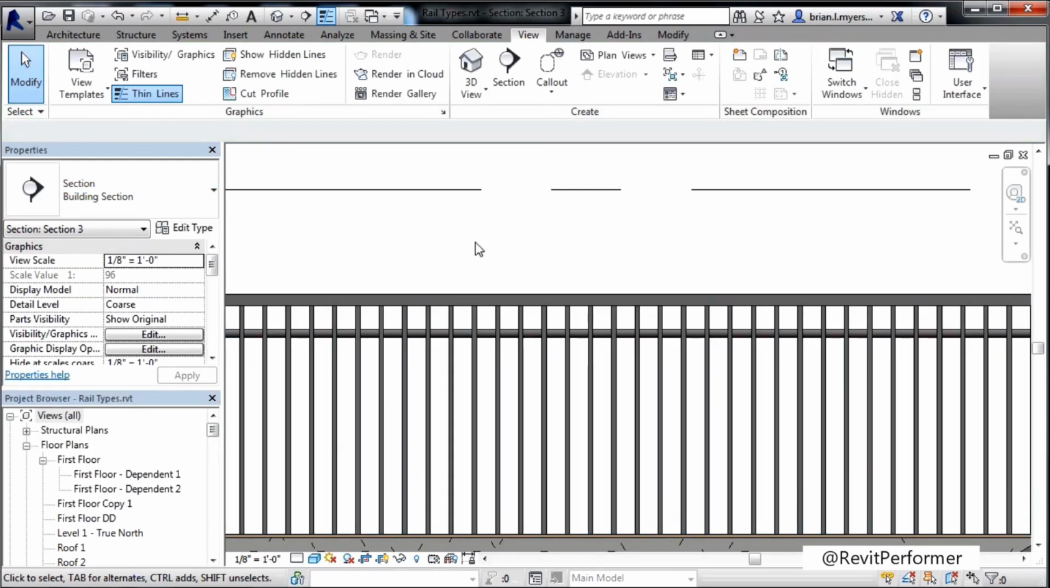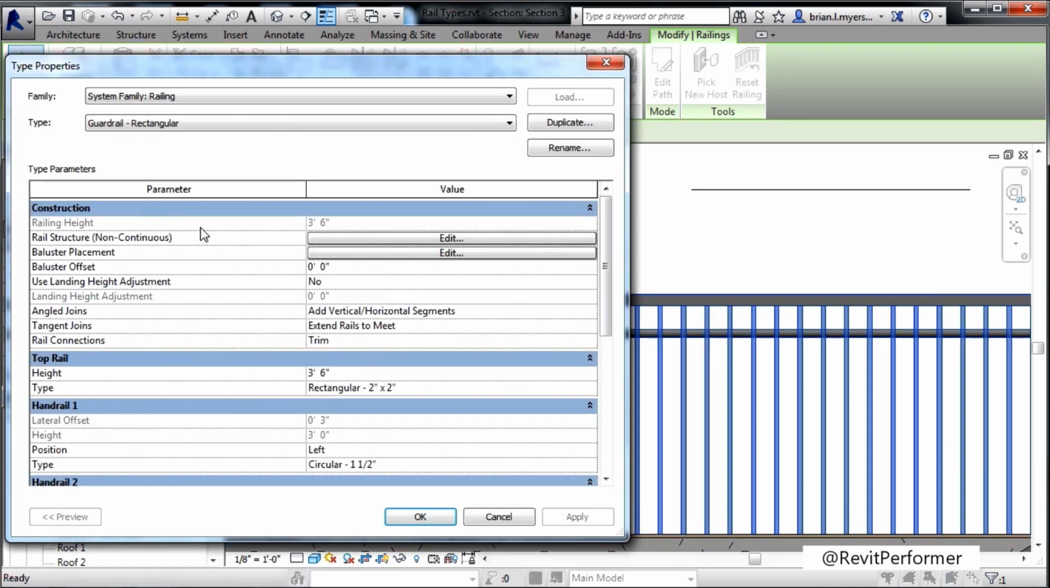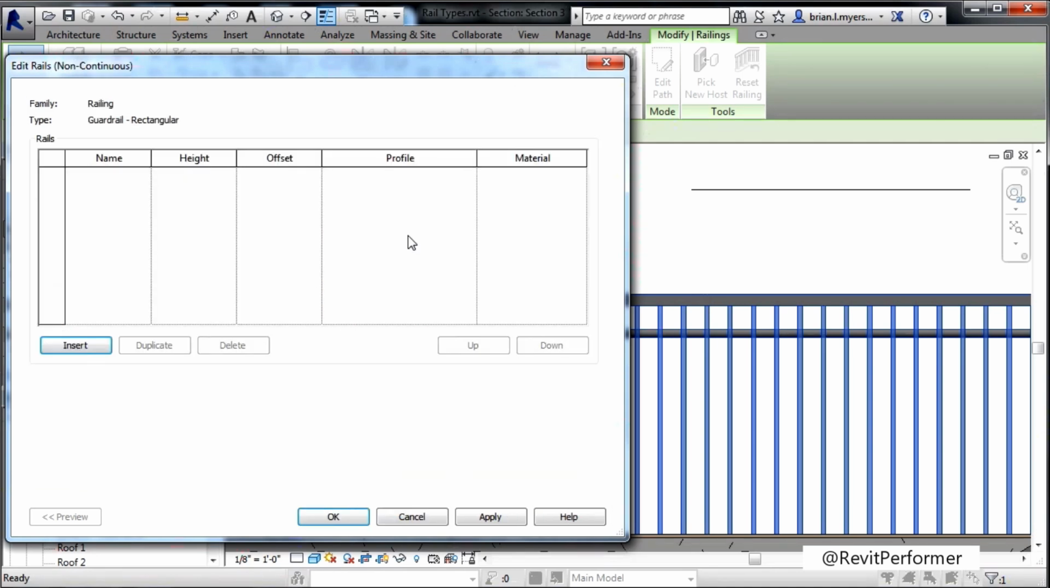And if we look really close, we'll see that we end up having a rail going across, another rail here. And if we go to its properties by selecting on the rail, going to edit type, we'll see that there's a top rail property, 3'6", and has the shape which is rectangular 2x2. And that's the rail that we have up here at the top. If you come up to the rail structure and select on edit, we're not really seeing anything else in here. So the question becomes, where's the other railing?